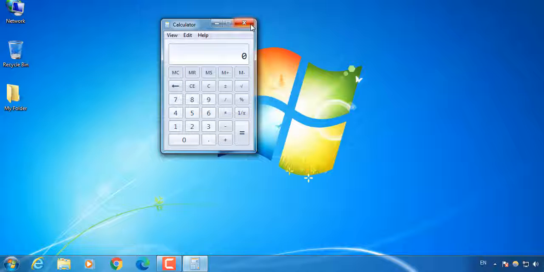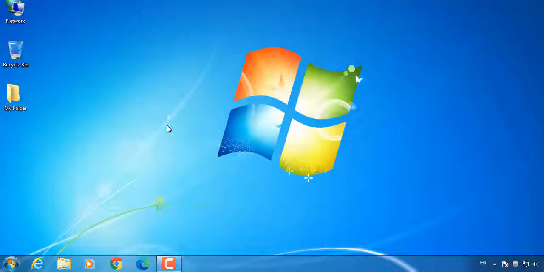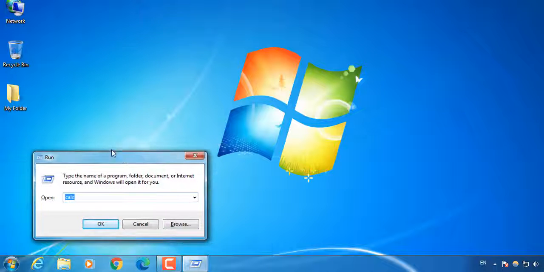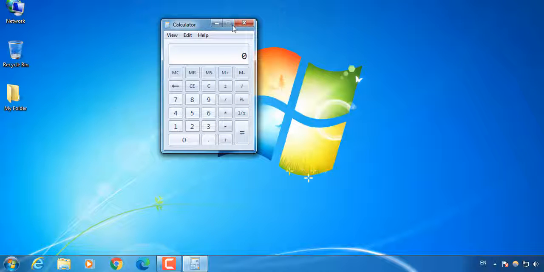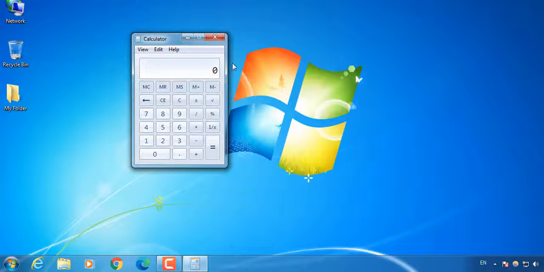Now we will see the second method, which is using the Run dialog box. First of all, we will open the Run dialog box using the combination of Window key and R key. Window key and R key. See, the Run dialog box has been opened. Now we will type CALC for calculator here. Then we will press enter. See, the calculator app has been opened. This was the second method. You can choose any of these two methods, whichever suits you.